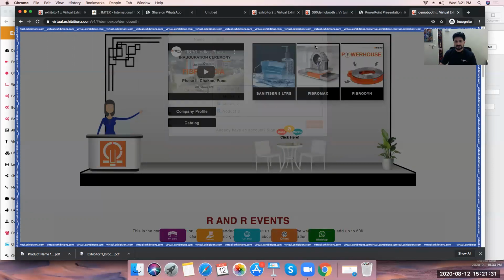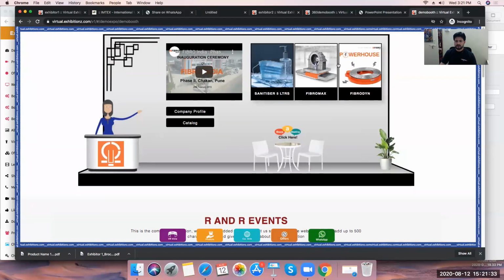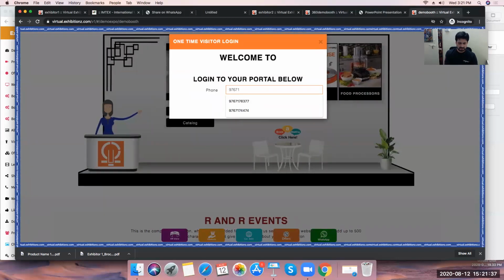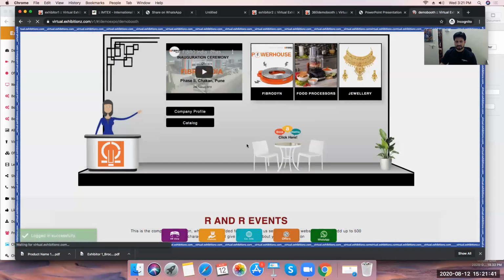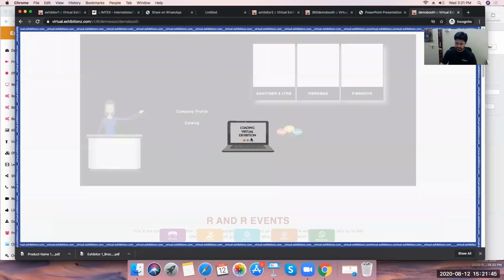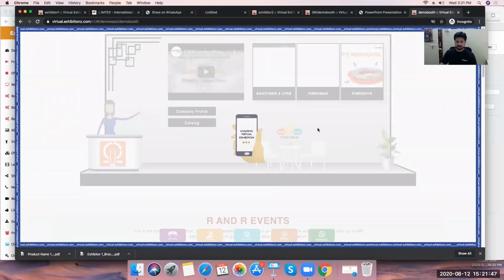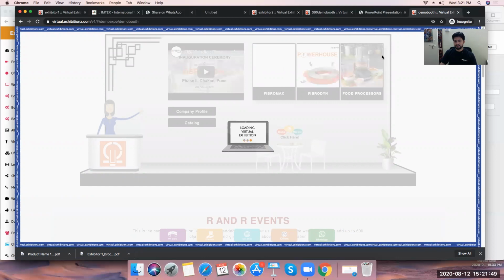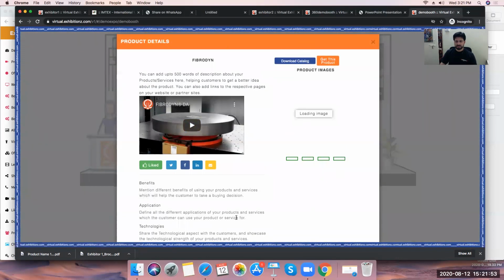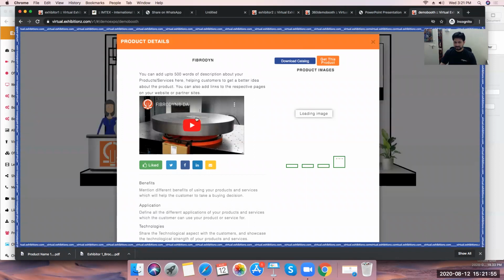Okay, continue. Yeah. Okay. So again, here also on the booth, you can see I click on this. I'll just log in once again. Okay. And once I have logged in, you can see, as I said, you have got these options. I can click on this and now it will show me the details. Again, a specific product.